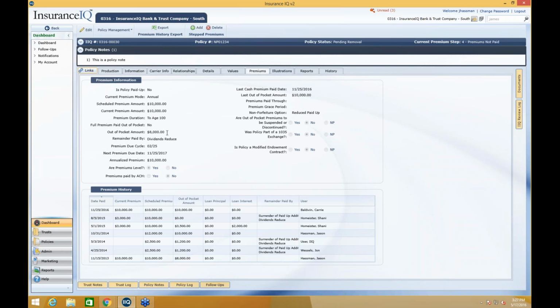What you'll also see here is, on a policy like this, a remainder paid by column, and then next premium due date up here at the top, last cash premium paid date and amount, and down at the bottom of the page, a premium history. So this premium history will automatically update with any premiums that are run through the administration console in InsuranceIQ. Otherwise, you'll have to add this information.